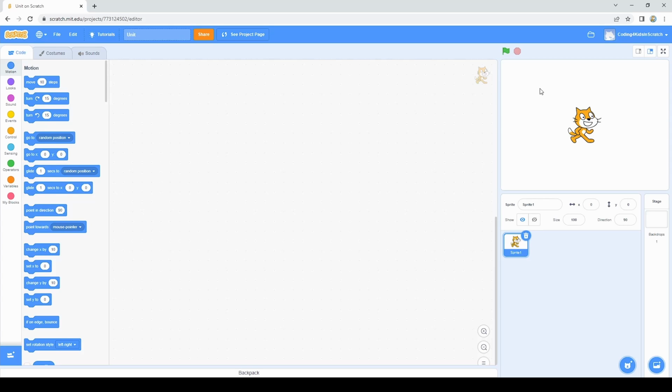At the very right, with this white box with a cat in it, is your output box. This is called the stage, and that's what we're going to refer to it as for the rest of the book. Above the stage is this little green flag. That is your start button. When you click that green flag, your code will start running.